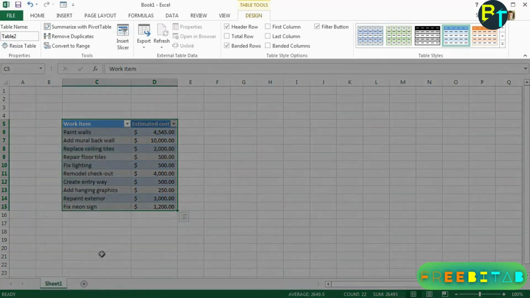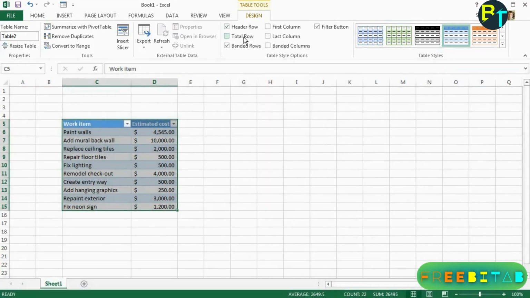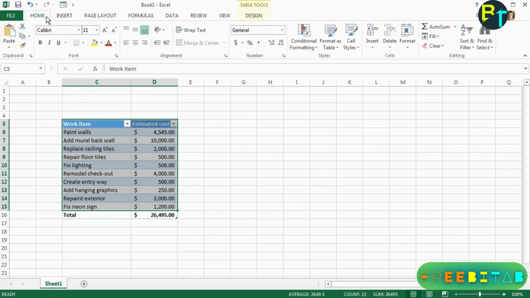You also have a lot of commands and options to choose from up here on the ribbon. For example, we can add a total row to the table or remove the banded rows. While we're up here, let's take a closer look at the ribbon. The commands and options you can work with are organized into these tabs. Most of the commands you'll need are on the Home tab. For example, you can come here to format text and numbers, or change a cell style.